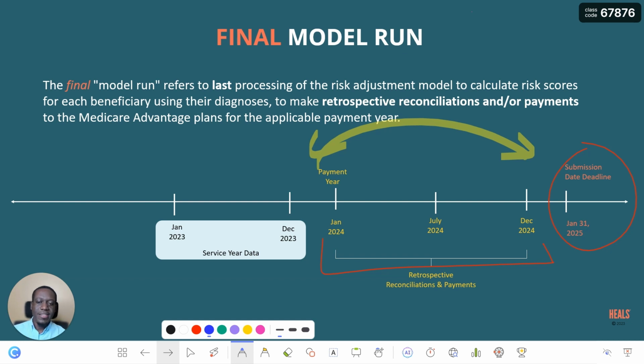For 2024, the service year data that goes into that model run is January 2023 through December 2023 that are submitted before the deadline, which will be January 31st, 2025. So 2023 service data submitted before the deadline are used to reconcile payments for 2024. If the deadline is coming next year, you want to make sure you are submitting the right data, the 2023 service data, while you submit all your other data sets. As you reconcile, you also want to make sure you are getting the 2023 service data in ahead of the deadline for your 2024 final model run.